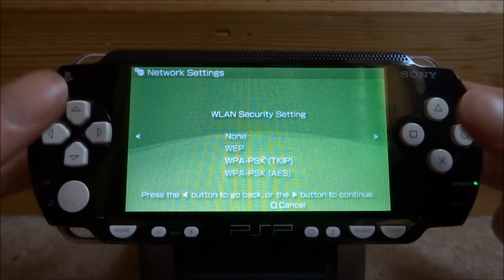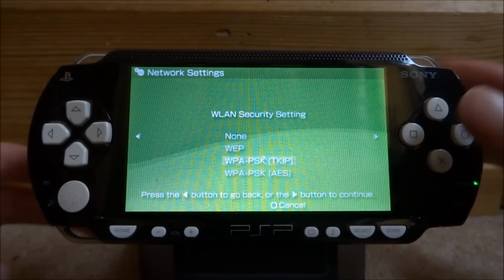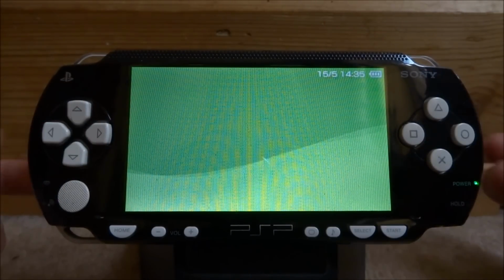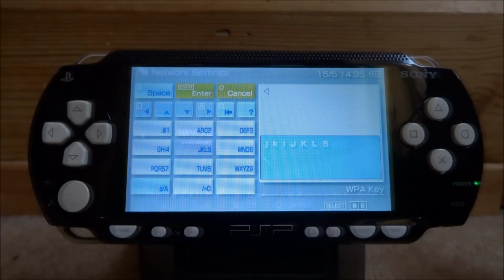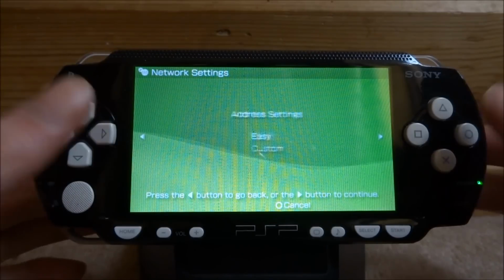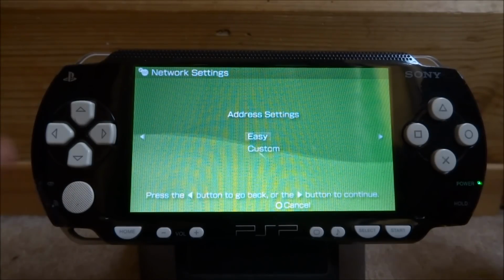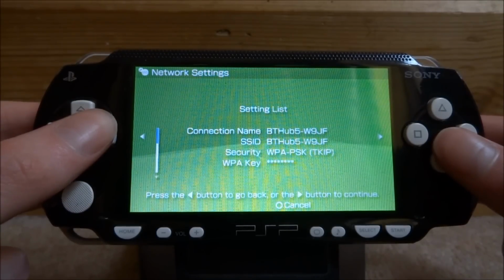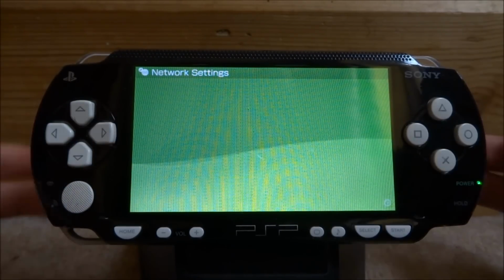Next, now you just want to select the security, it will be highlighted on the one you want, so just go on next. Here you want to just enter in your Wi-Fi's password. Okay, so once your Wi-Fi key is in, you can just go next again. Then just choose the easy settings. Just go on next. And that is it guys, press next again, press X to save.